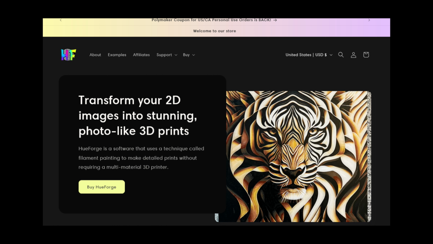I just purchased the Hueforge software in order to make some 2D images into some 3D prints. And so this is my first attempt at using this. I'm wanting to make some Christmas ornaments for my neighbor.